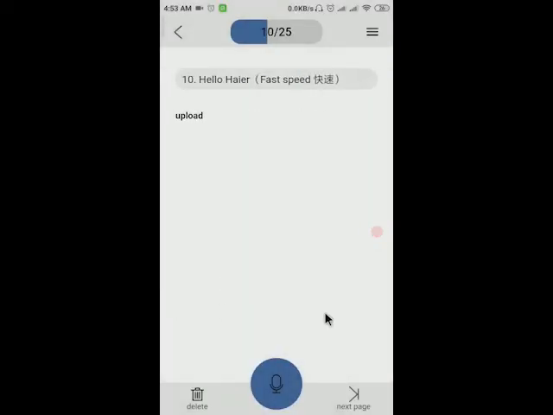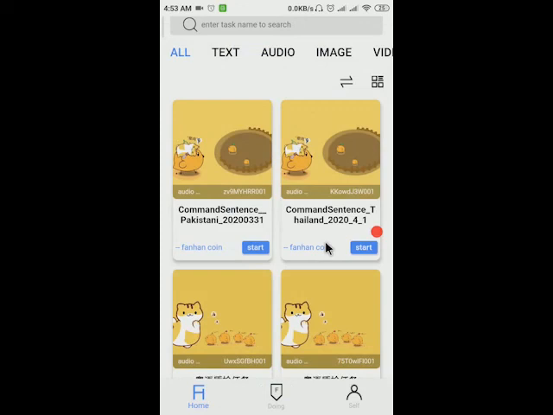Okay, so after recording all these sentences: the second sentence is hey yo, the third sentence is hi Maya, and the fourth sentence is hi sky. So these are the four sentences. After recording all sentences, at the 25th page just click this submit button, then your recording will be uploaded to our website. Now you will be redirected to the home page of this project.